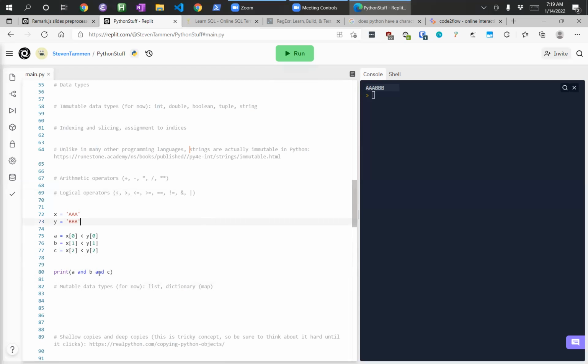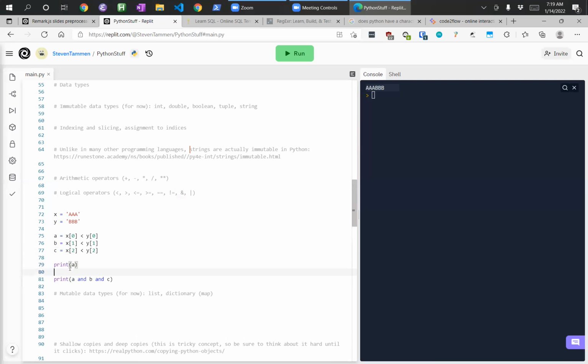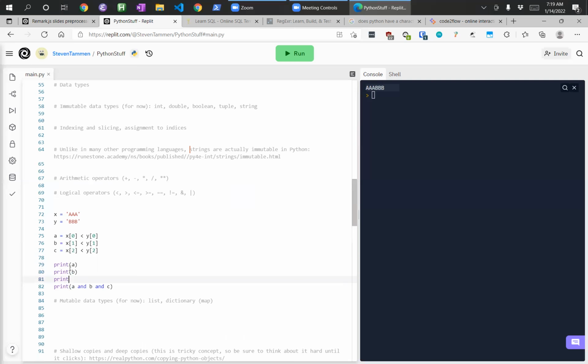So if we run this, we would still expect to get true, right? And you know what? Let's go ahead and print each of them, and then I'll show you what it looks like when we get one of them that's false. So we're going to print A, print B, print C, and then print this. And this should be true as well. So we should get true, true, true, true, right?